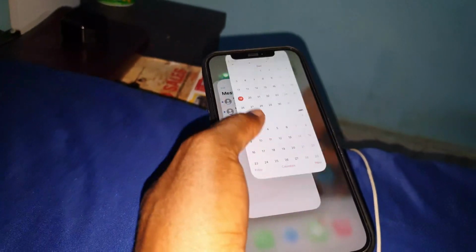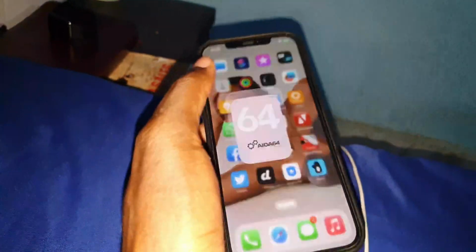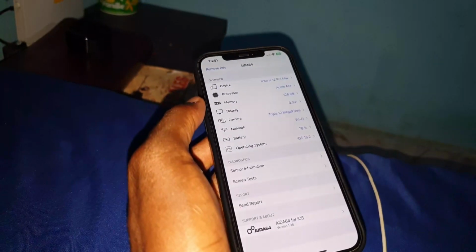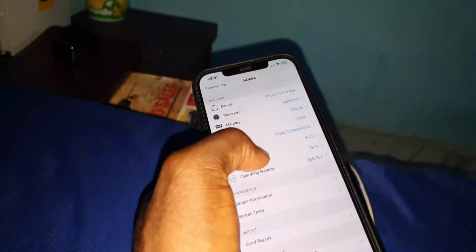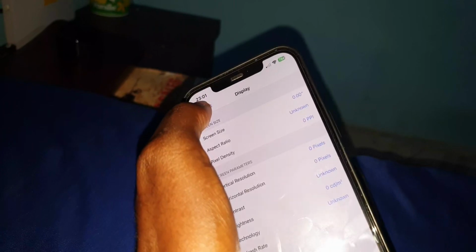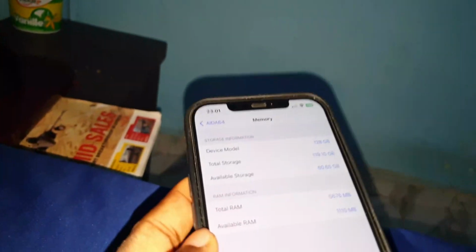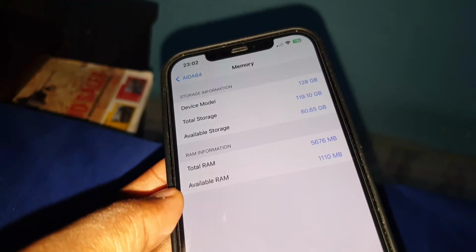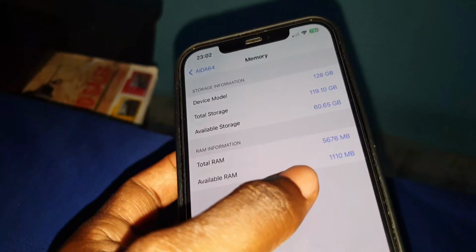Let's close this. Let's see the memory, the RAM right now. Okay, 1000. Nice.